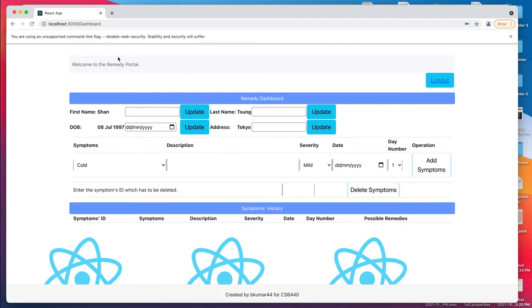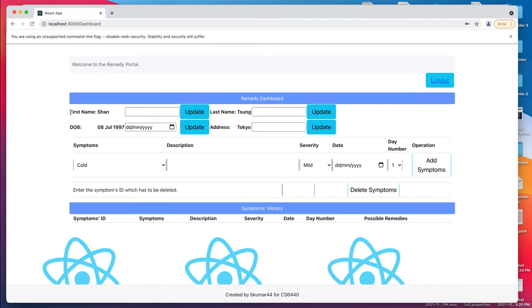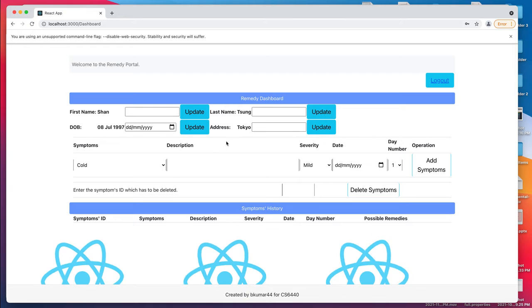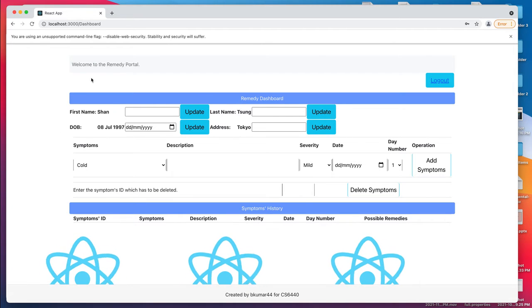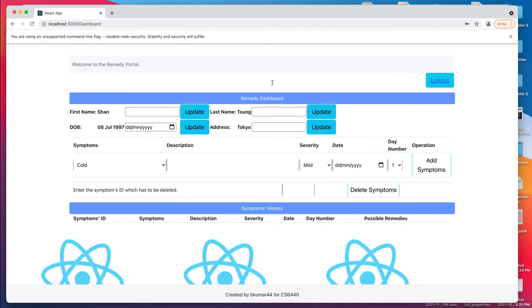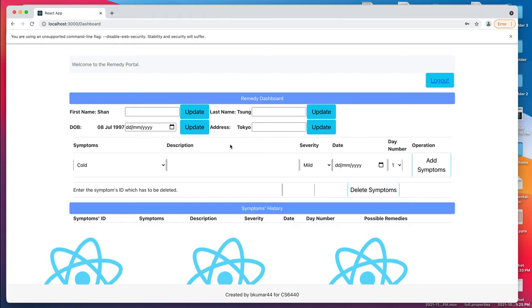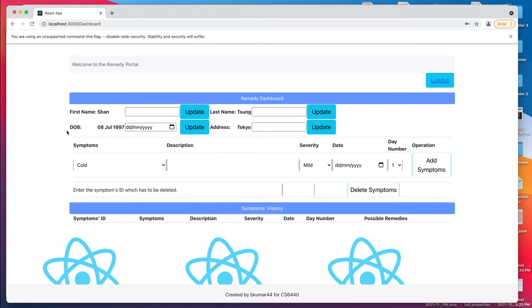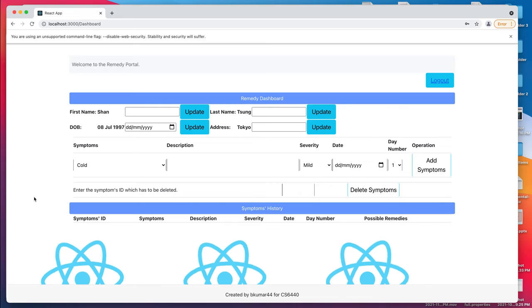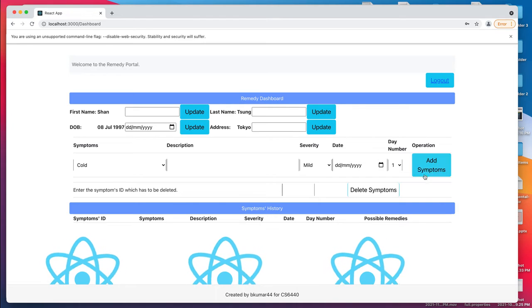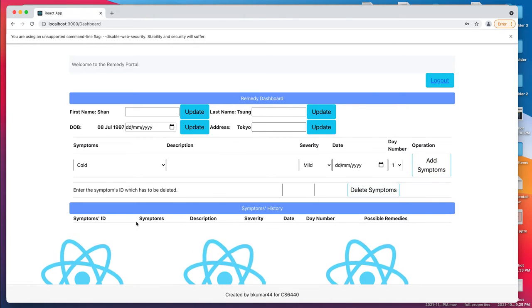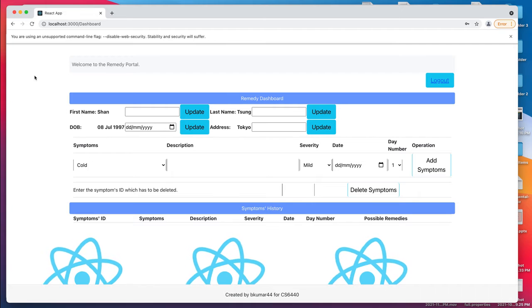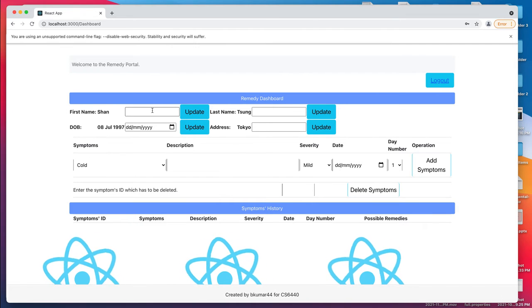So there are many things which I can do over here. There are four update operations, which are update first name, update last name, update DOB, and update address. And then there are symptoms based operations like add symptoms, delete symptoms, and view symptoms. Let me perform each one of these one by one.